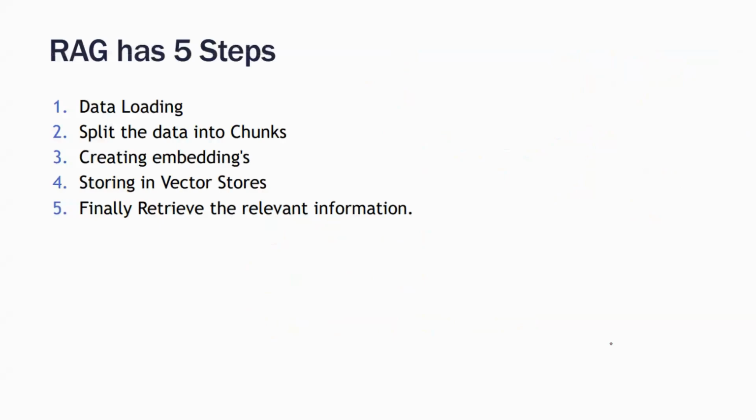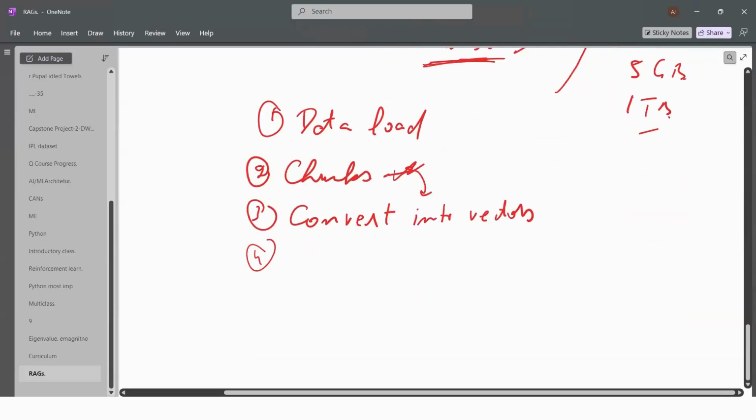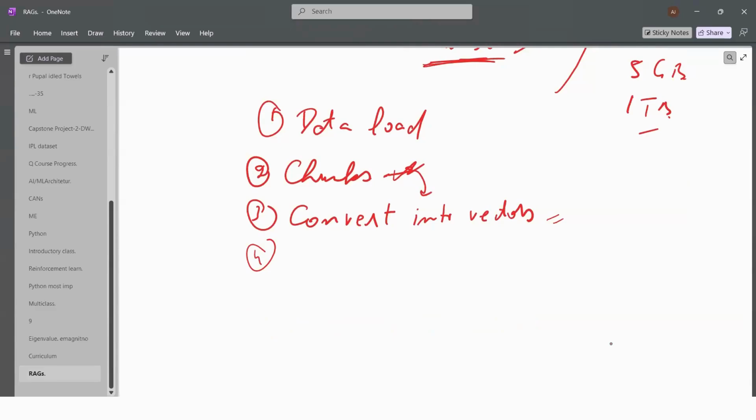After that, what is the fourth step? Storing it in the vector store. That means once we have created these huge vectors, we need to store them somewhere. So we will be storing them in a database, and that database is called the vector database. There are different types of databases, like RDBMS and others. In this, there is one database which is used mainly in GenAI and RAGs, which is called the vector database. Why the name vector database? Because we are storing the vectors.